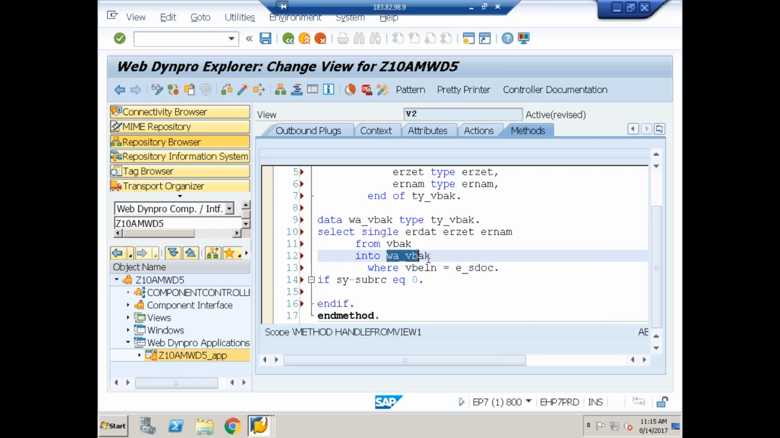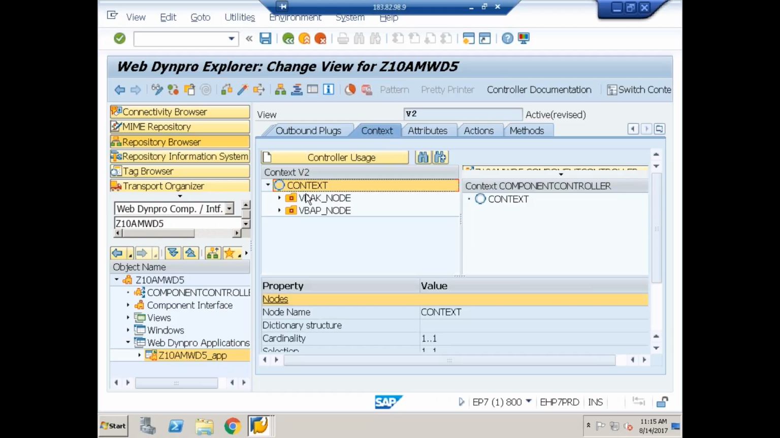So I repeat once again, this work area data I have to bind with the form, but I cannot refer directly to the UI element. I have to refer to the bound node and attribute. In this context, the form is bound with which node? VBAK node. What is the cardinality? 1 is to 1, right? So if you want to set the data for this node, we have to travel till that node. We have to get the address of that node.